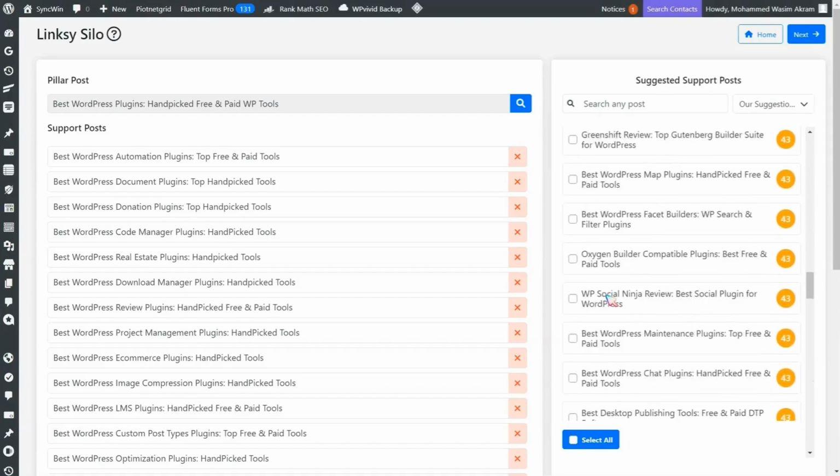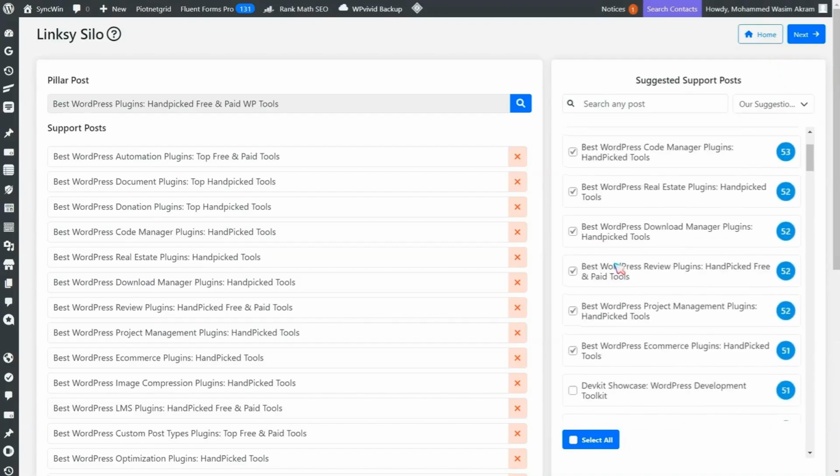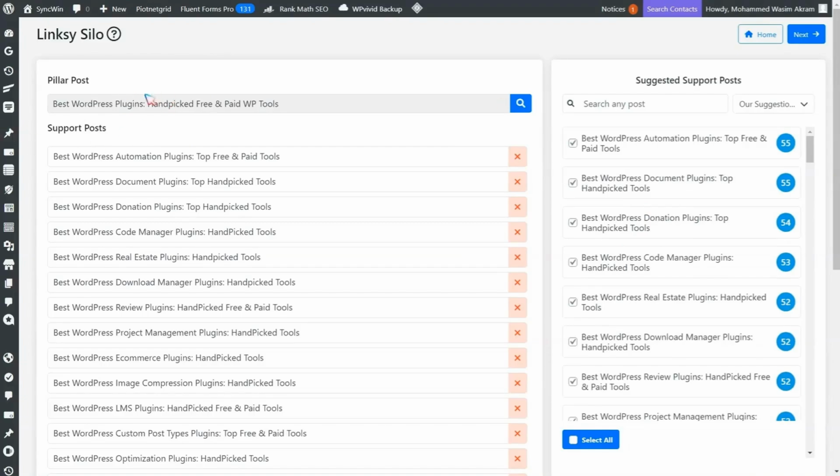So there is a long list of pages. I will go with a few of these which I selected and hit the next button. You can also use the search bar to find a particular supported page for this pillar page, and this is their suggestion. You can go with same category or same tag, so the category this page belongs to will be used to display the pages from the same category on this screen. In this case, I have already selected the pages which are supported pages for this pillar post.